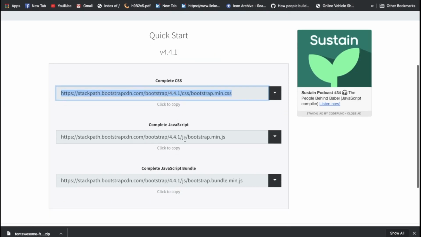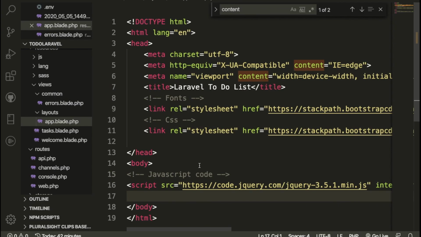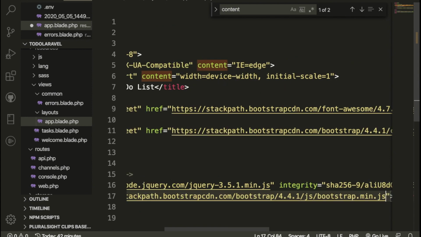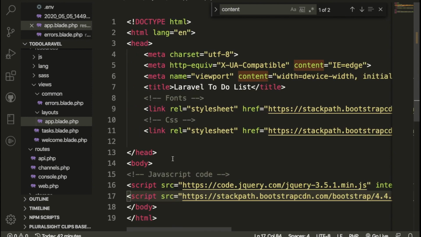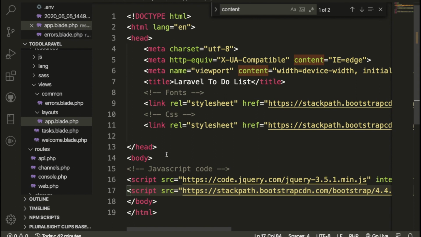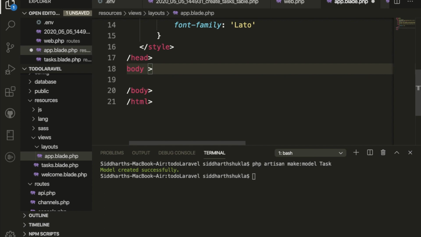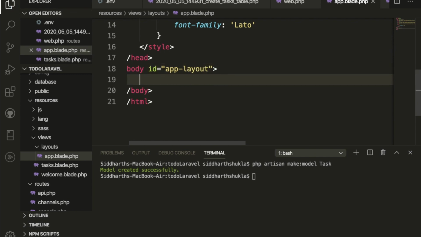Okay, which is JavaScript code. Okay, here I'm going to put script source. I have added the link here. Okay, so now the JavaScript code is there, and then we will start from the body tag. I need to use a navigation bar. Okay, so I am going to use here id equal to app-layout.